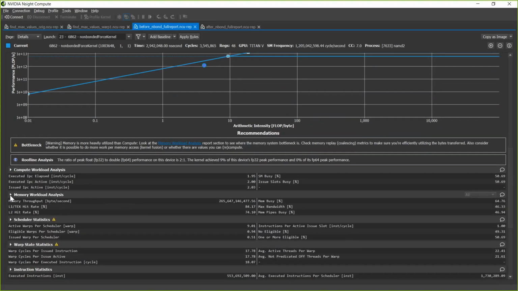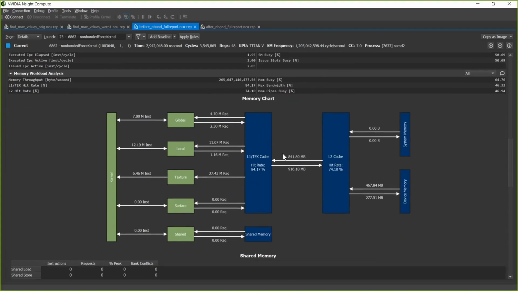One other thing that I want to show: we already identified that memory is maybe something in the breakdown of the SOL. This is the memory chart, and what you see here from left to right is your kernel on the left making requests to all these different memory spaces: global, local, texture, surface, and shared. You see how many instructions are executed, and then it goes into the memory hierarchy in blue, where you have the L1 tex cache first. That then talks to L2, and then you can either read from system memory or from device memory. So you see in one overview quickly how much data flows through that system and what parts of your memory system are most utilized.